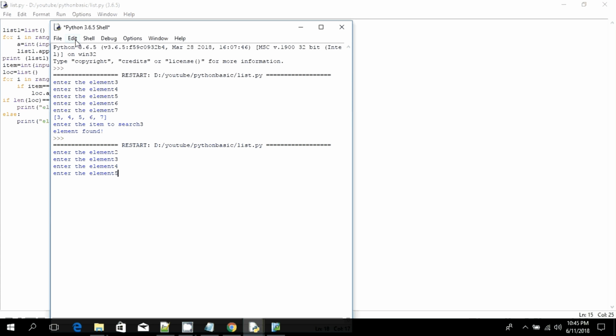2 3 4 5 6. I will search for 1, element not found. This is how we can search in the list.